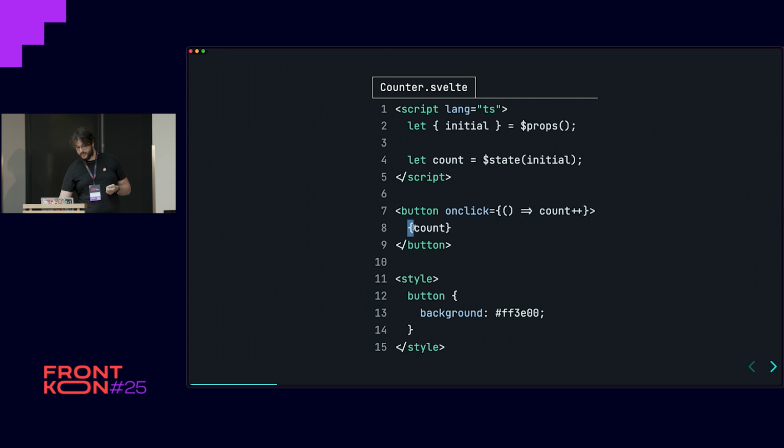And obviously, you can use the handle bracket to print that variable into the template. And the very nice thing also is this last block here, because the style tag, you see that I'm not using any class, because everything is scoped to the same component. So the styles do not leak out of this component. So this button background will only apply to that specific button.